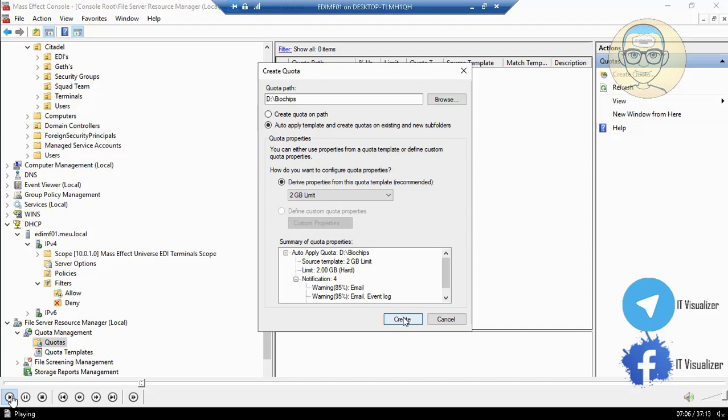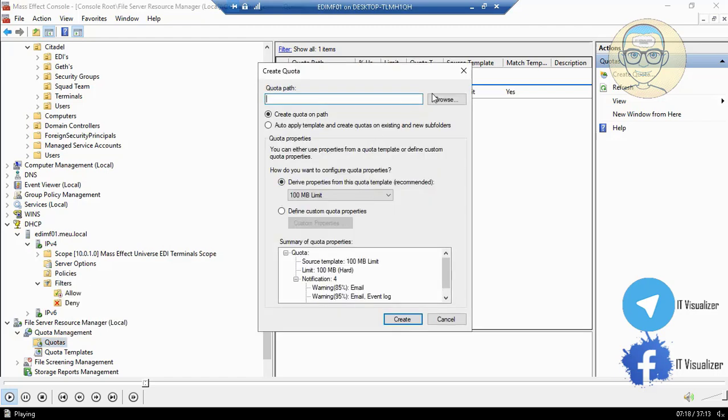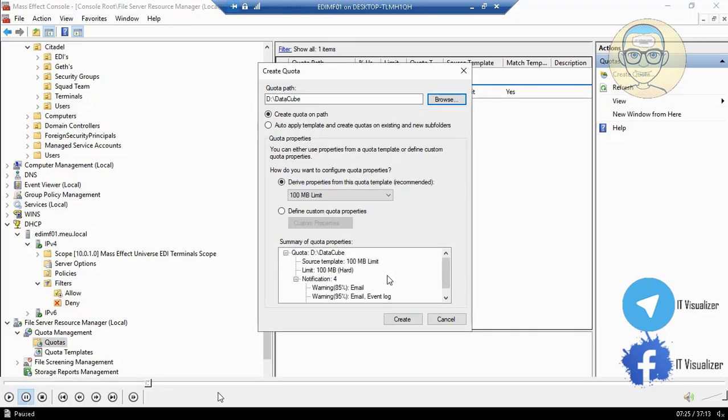This is the first one. And then we will have, for example, we will create another quota for the department chairs. This is for the user home directory. We will use the first option, which is create quota on pass, and then we will choose the data cube. Okay, let's go another moment.